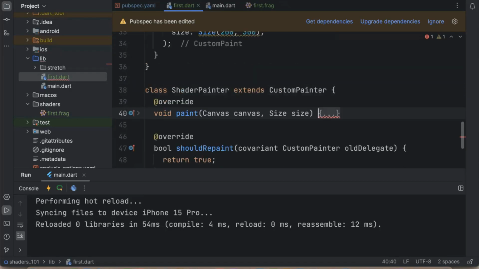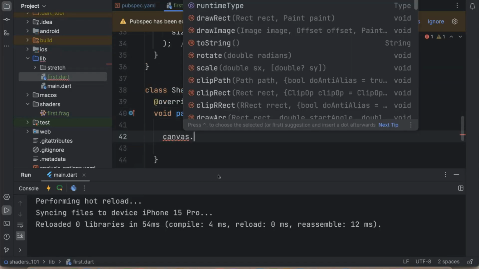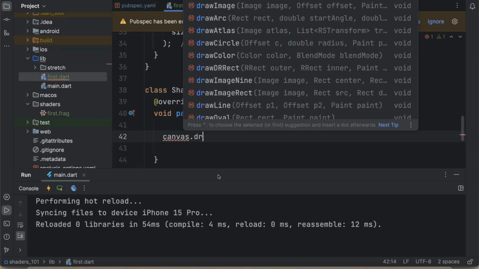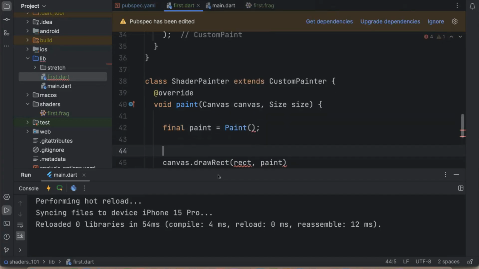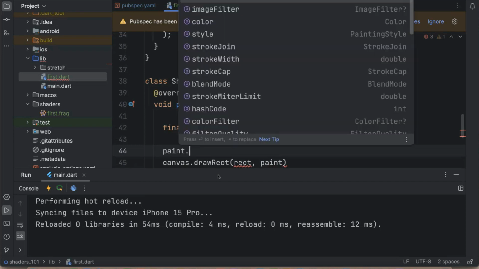So canvas, we can use, for example, draw rectangle. So if we want to draw a rectangle, I'll specify that later on. And then we have a paint object. The paint object is where we specify the shader. So if I create the paint object, a very basic one, and then here it asks me for a shader.